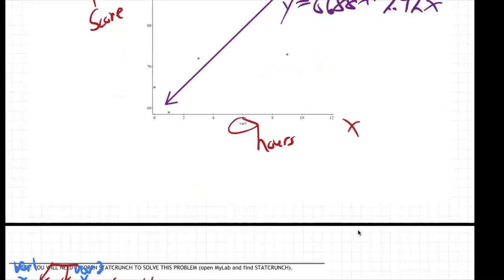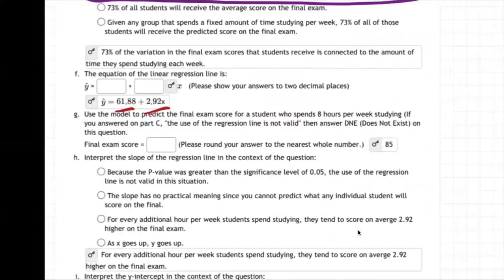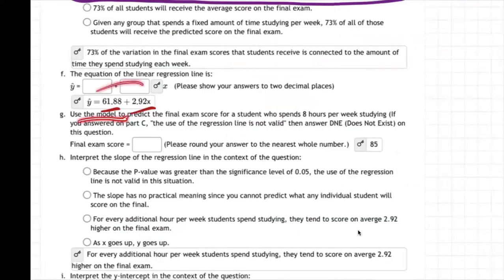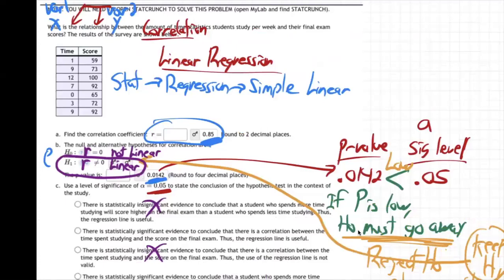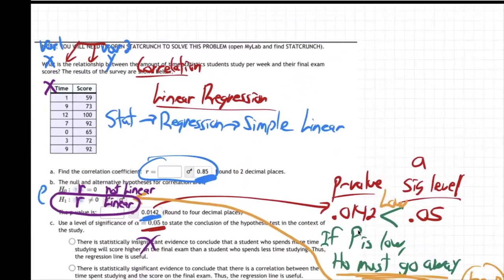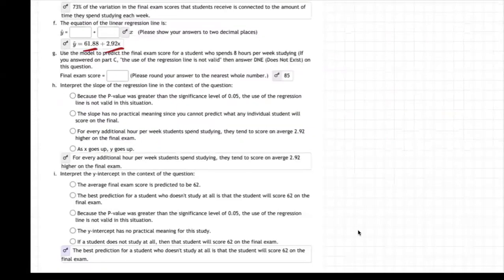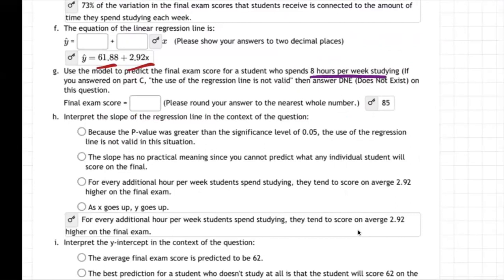Okay, so let's get back to answering the questions. Now it says use that model, use that line equation right here, as it's modeling and predicting reality, to predict the final exam score for a student who spends 8 hours per week studying. Come back to the table here: this is X and this is Y. So X is time, Y is score. If they spend 8 hours per week studying, that's X equals 8. So we plug that in right there for X.